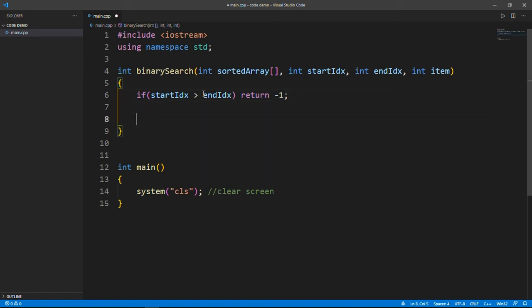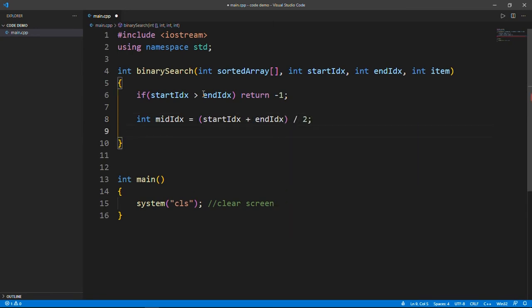So now we can start the actual algorithm. First, let's calculate the middle index. The middle index is just the sum of the starting index and the end index divided by 2. Let's understand how it works. Let's say the indices are 0, 1, and 2. Just add 0 plus 2, which is 2, then divided by 2 is 1. So our middle element is 1.